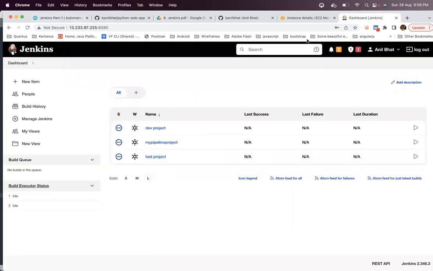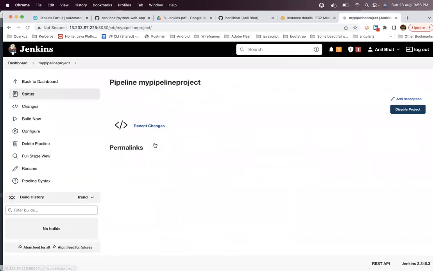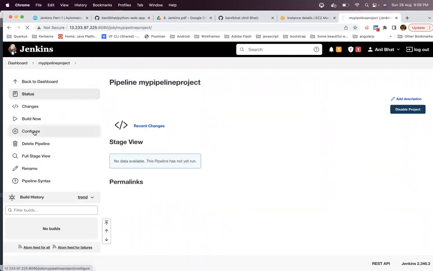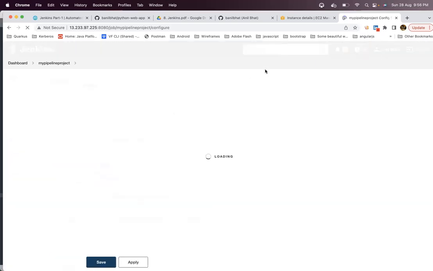I think if you want to have a private repo, let's go with a public repo only. For a public repo, there are many ways. Let me go with one way. So here you can go to configure. I already have a personal access token.